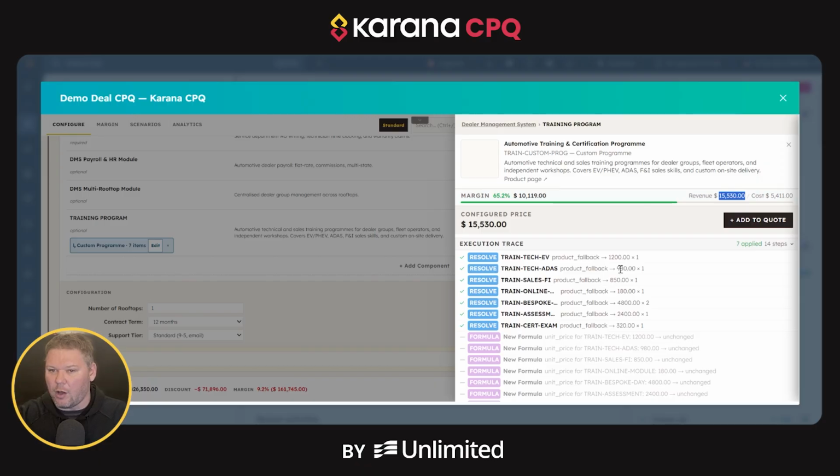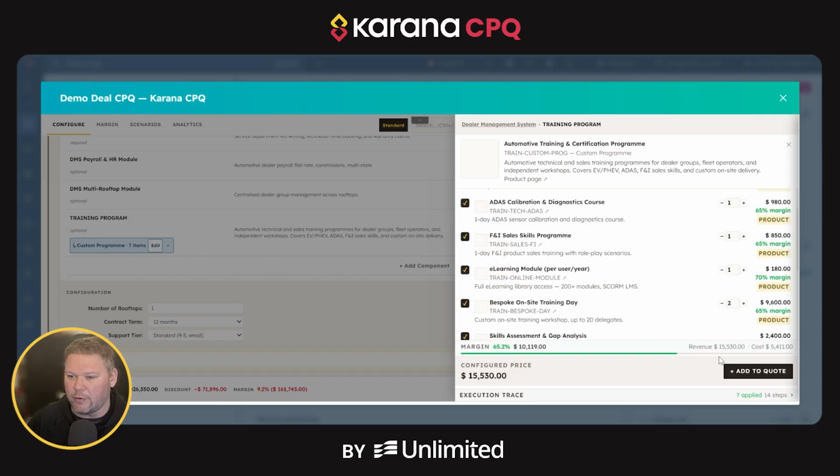But if you do this on the sub-configurable item, you use the trace, you can see the individual steps that it went through in order to resolve the price for this. Very, very useful for troubleshooting. This can be set to be an admin-only feature.